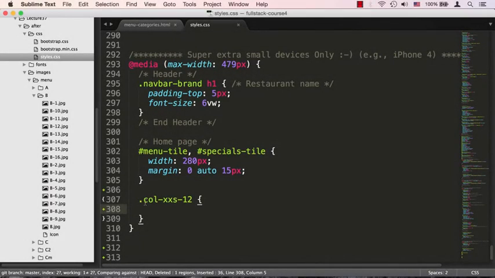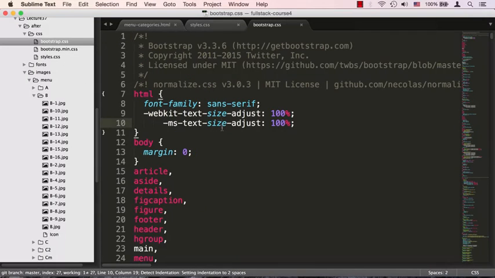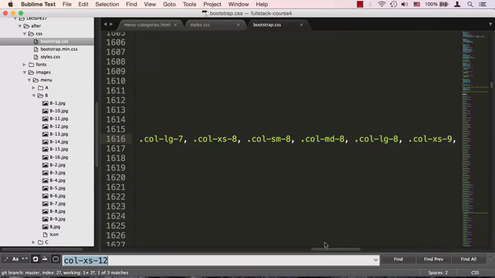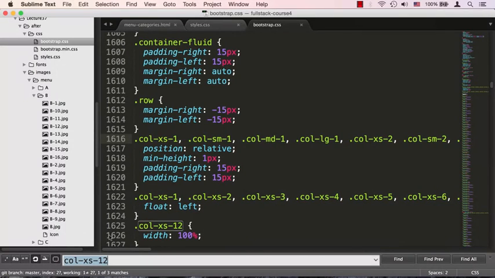Okay, so how do we do this? How do we define this column-xxs-12? Well, one good trick here is to look in Bootstrap and see how it defines column-xs-12, because really it's exactly the same thing as ours, except we are sitting in a different media query than the xs-12. So let's copy this, and we'll modify this in a minute. Let's open up Bootstrap, and let's search for column-xs-12, and there it is. We found this. Let's see what the styles are for that. And here are the styles.